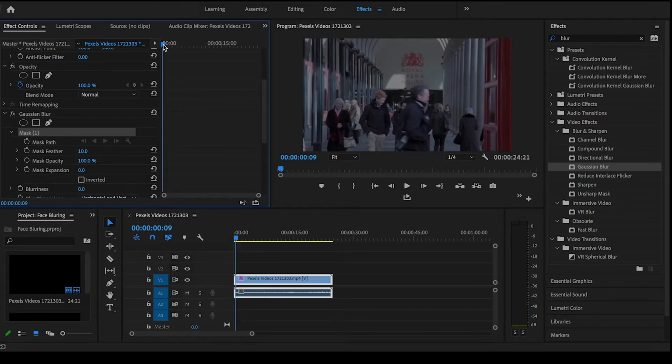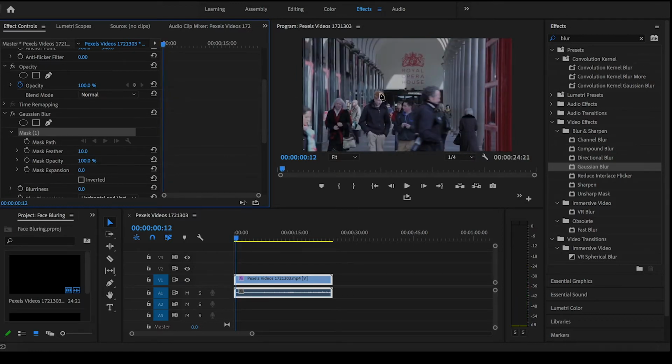But right now, I'm just going to create a mask around my subject. And it doesn't have to be perfect, it can just be a rough mask because we're going to feather it. And a tip for when you're doing this, always make sure the mask is just a little bigger than your subject, just so when you feather it, you still won't be able to see your subject once it's blurred.